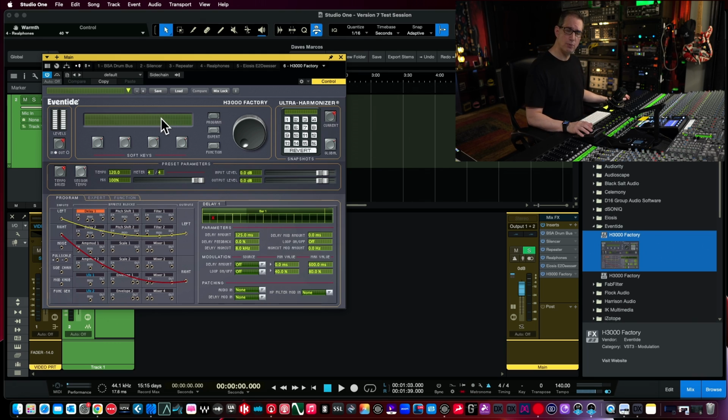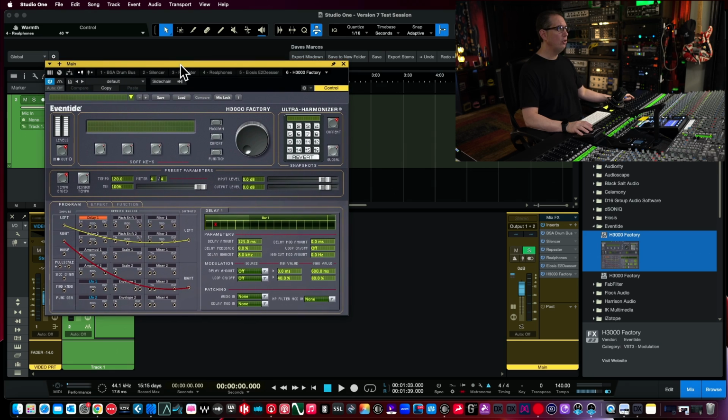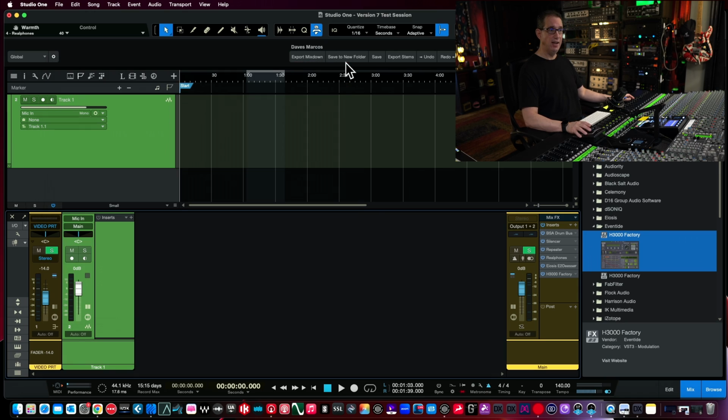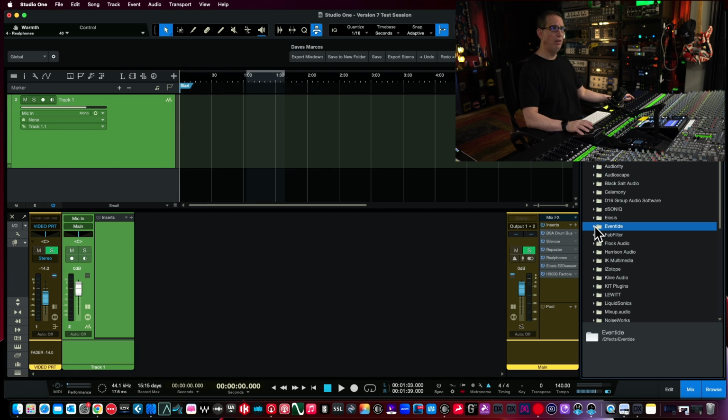I was using some of their presets for some pitch stuff and to add some doubling effects on some vocals. I don't use this all the time, but it is a cool utility plugin. I'm going to keep it. I'm not going to get rid of it for sure. So that's the H3000, the Ultra Harmonizer by Eventide. Really cool plugin. A little pricey, but you can get it on sale throughout the year.